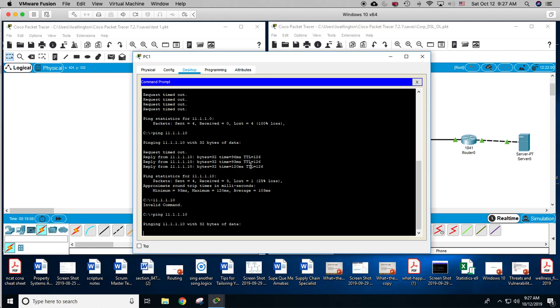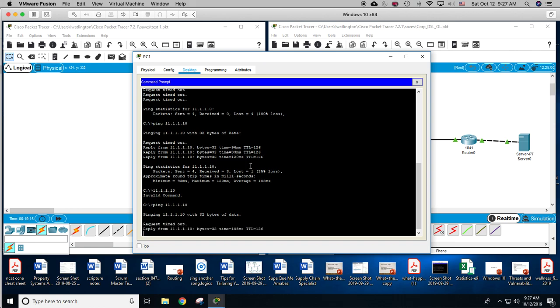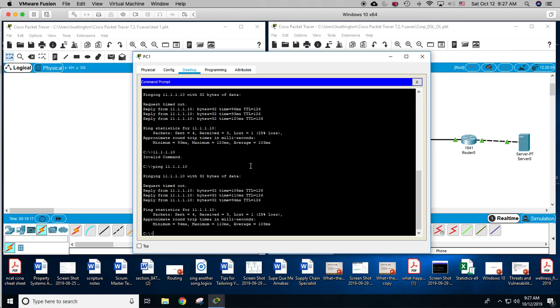11.1.1.10. And be patient when you do this, because it does take time for these handshakes to happen. You see, the first time it came up, it said request timed out, because it was still doing the handshakes all the way through to get the network connected. So if I want to ping again.